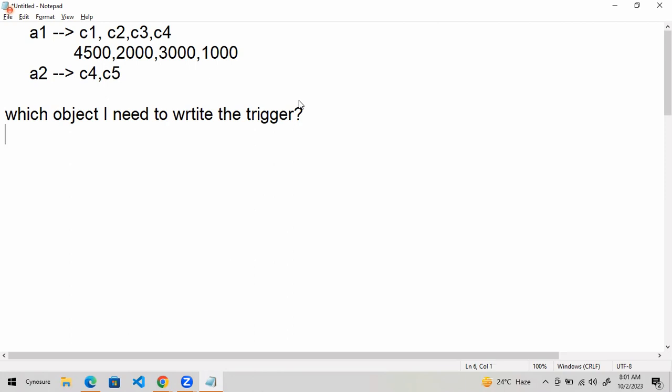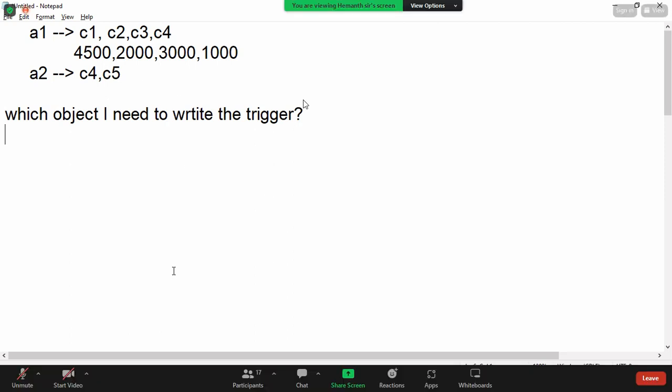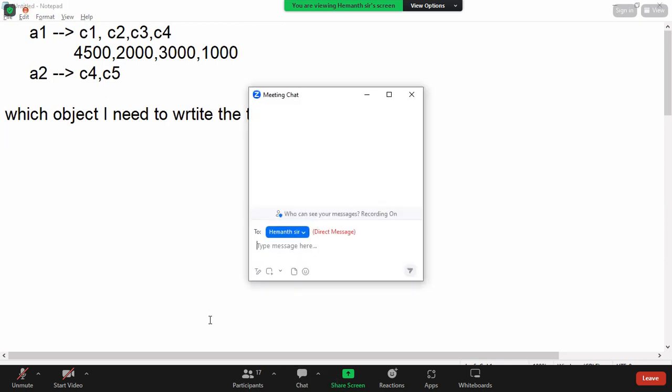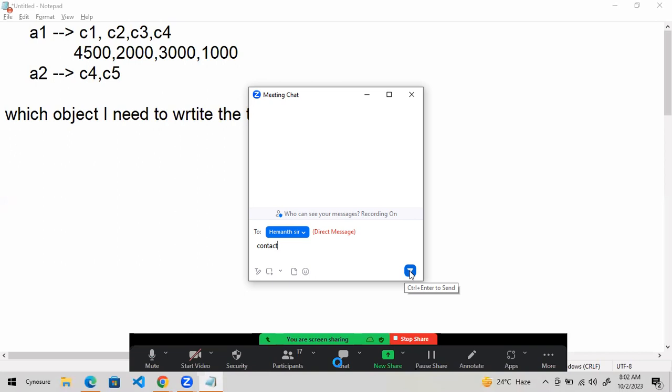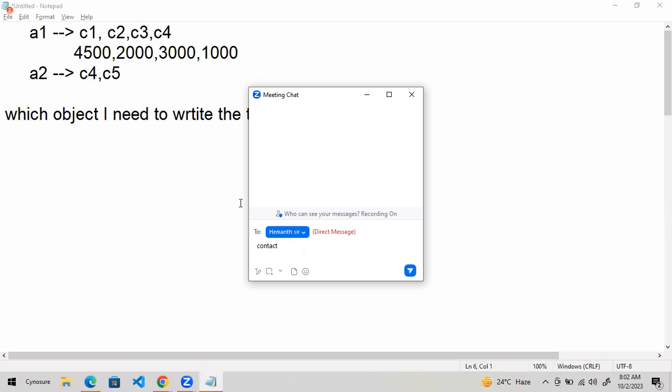All of you please answer me this question. Everyone should answer. Come on, put it in the chat window. Two options, either it could be account, it could be contact. Now whether we will write a trigger on account or contact. Put it in the chat window. Come on, quick.